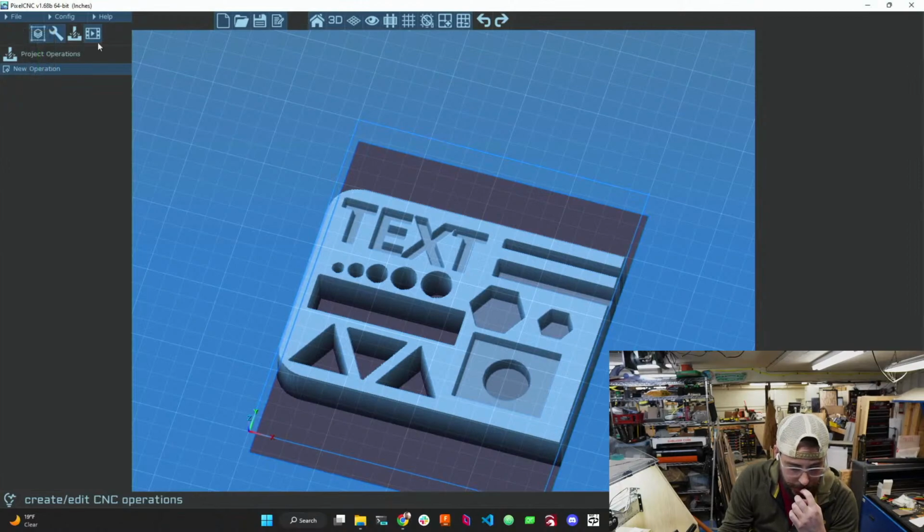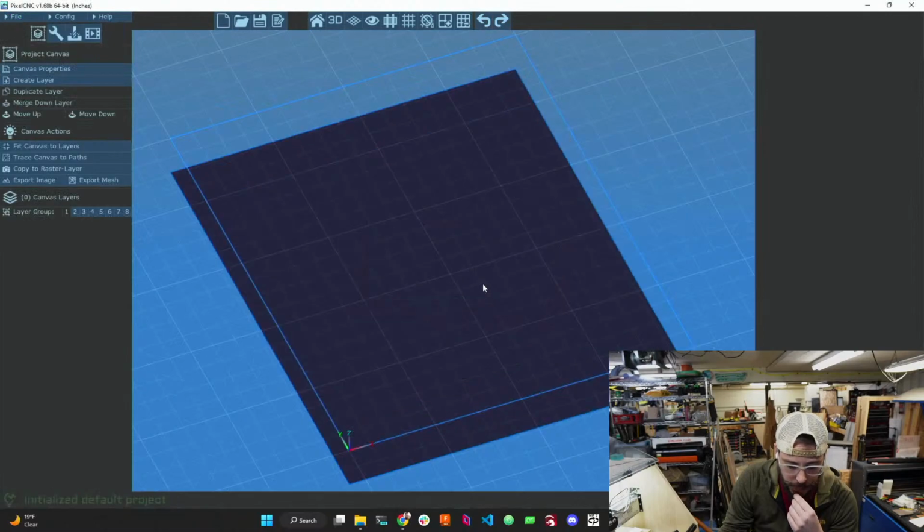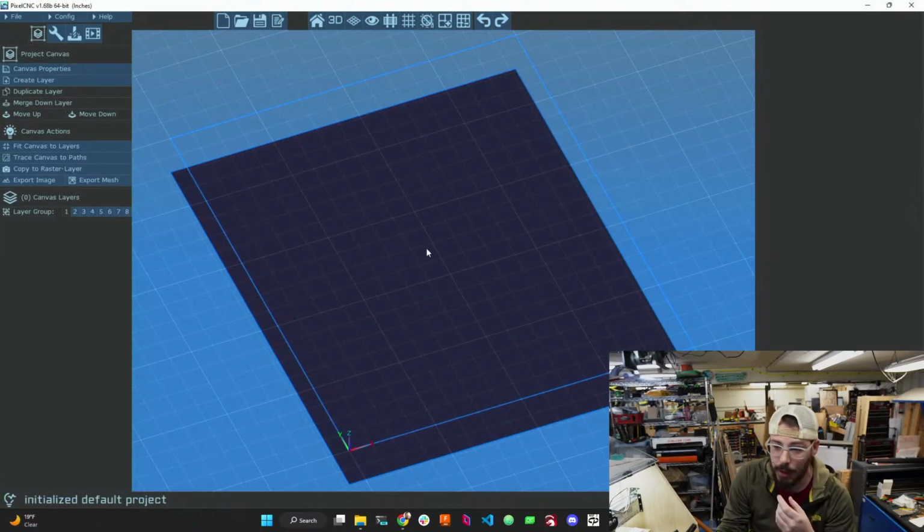So PixelCNC, we'll just do a whole new project, is not geared towards feature-based, parametric-driven cam, right? It's not made for making mechanical parts or really specific things like all the other cam packages that we've used in the past. It's more driven towards creating artistic things.